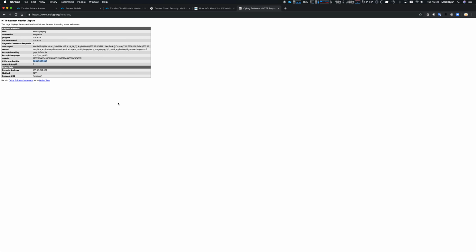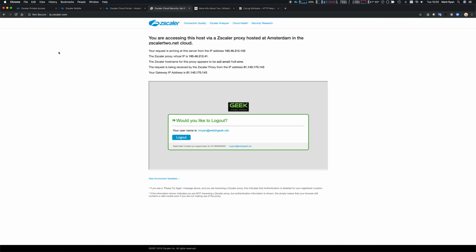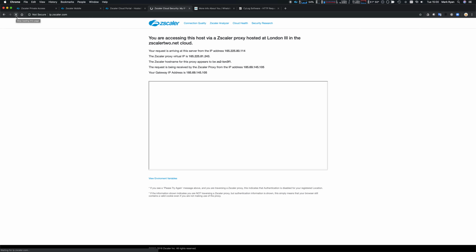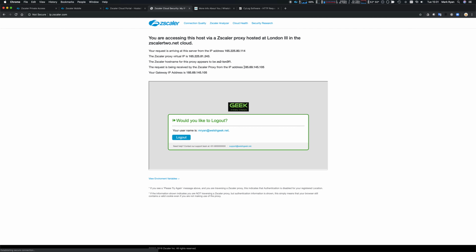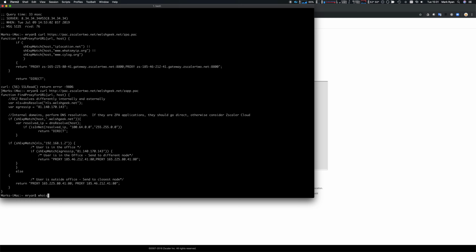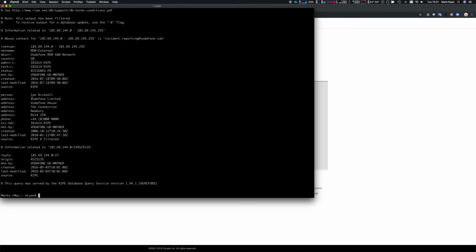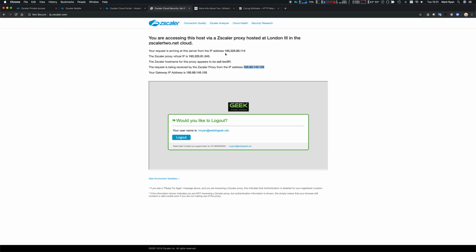But let's go ahead and move off the corporate network and jump onto my personal hotspot. Okay, so I'm on the hotspot. Let's refresh what Zscaler tells us we are. So I'm now coming from this 185 address. That's Vodafone's network. Pretty short. 185 Vodafone. All of this information is the same.